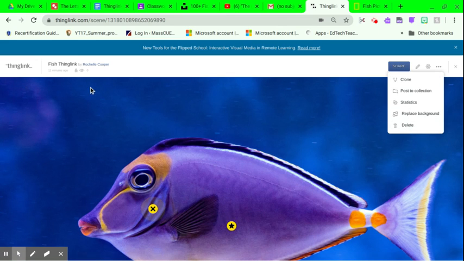Another interesting thing to point out is if I look at my information up here near my title, it describes who created the Thinglink, when it was actually created. Right now, this little lock shows me that it's unlisted. And then this little eye will show me how many views my Thinglink gets.